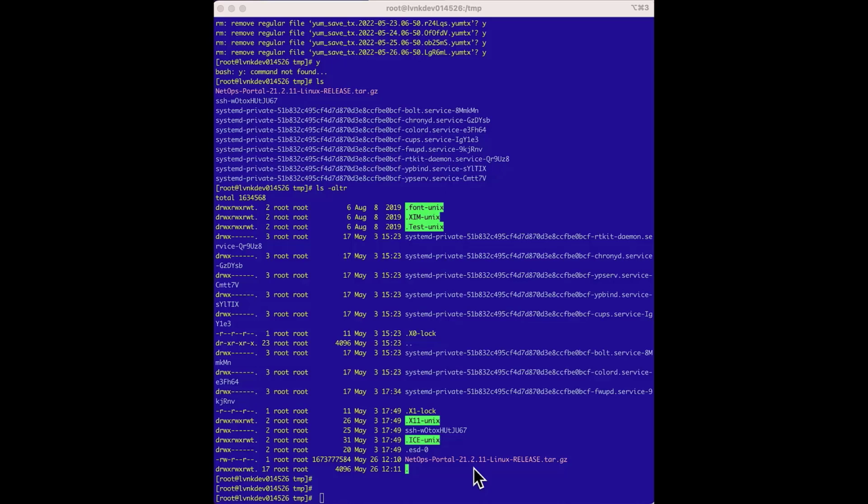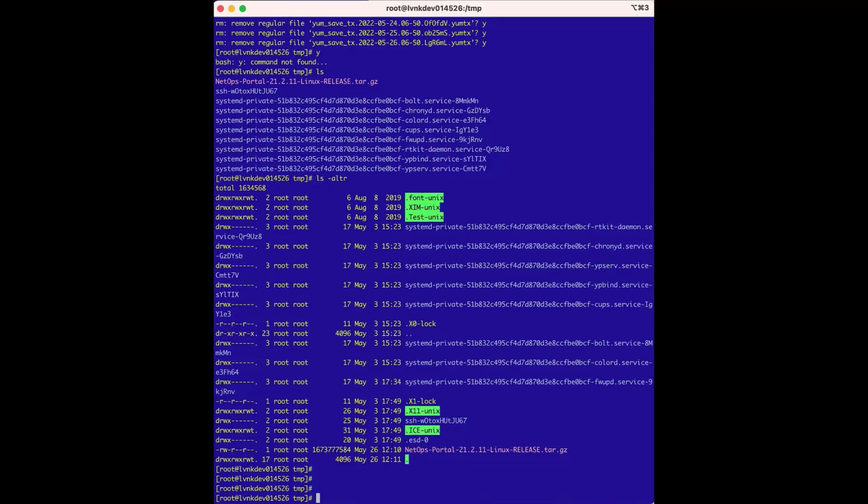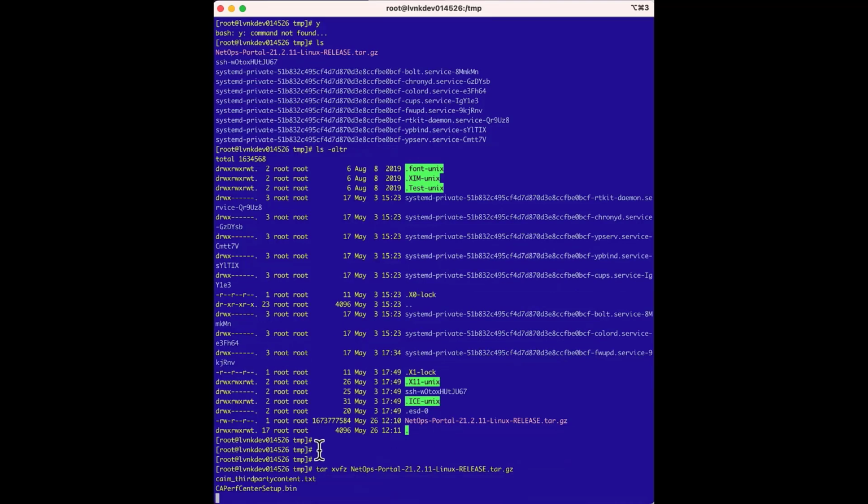To get started, as you can see in this temp directory, the DX NetOps Portal 21.2.11 installer is present. Just like the process for the Data Repository installer, we will extract the installer from the tar file. We'll enter tar xvfz and the NetOps Portal installer file name. This extracts the ca perf center setup.bin. This is the binary that we will run to perform the DX NetOps Portal Server installation.